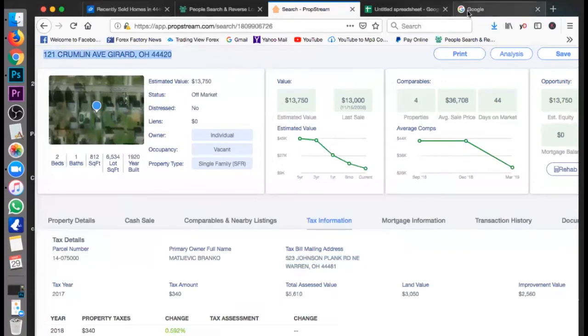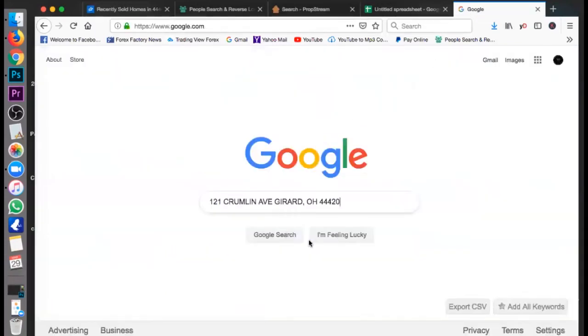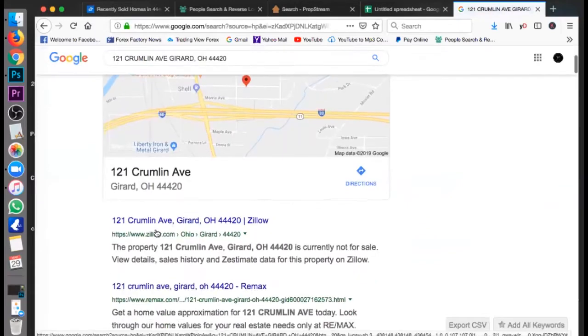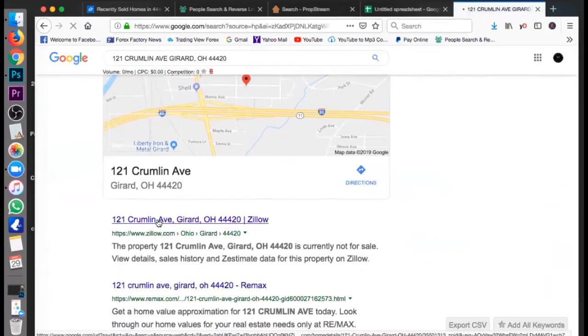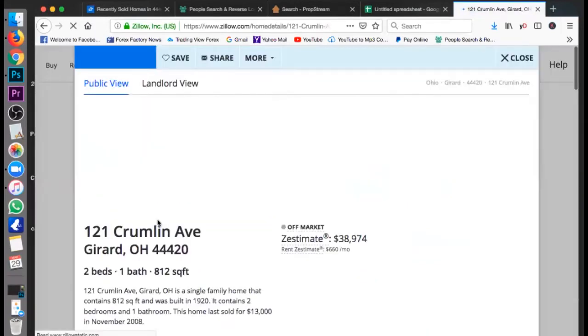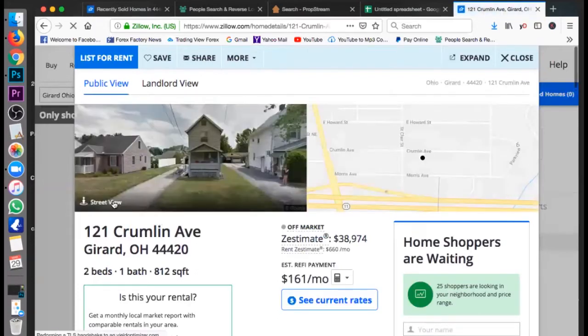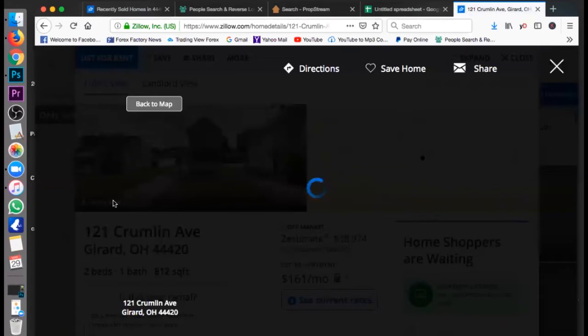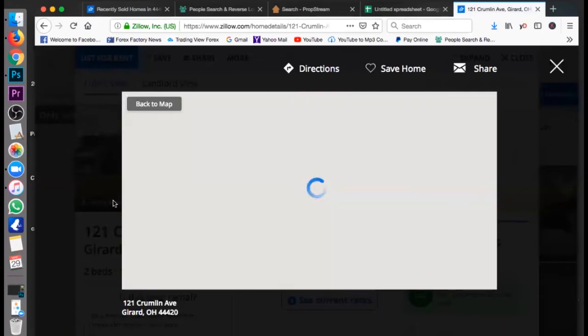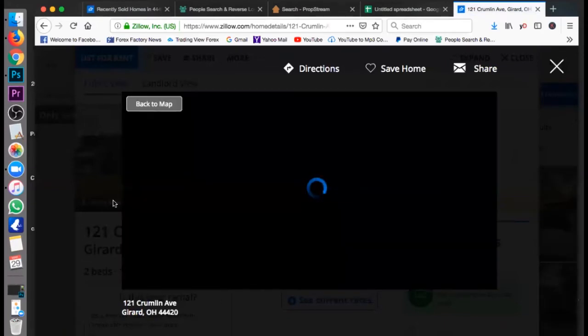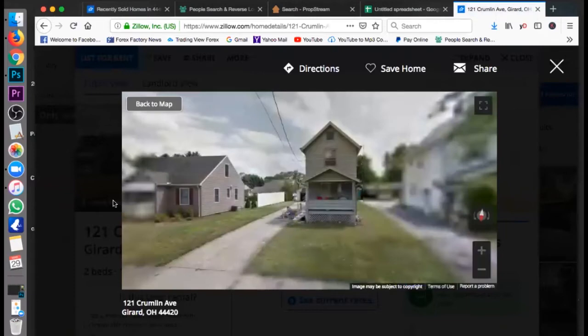You just take the address, go to Google, type in the address, and let's see if we can see it. Sometimes Google's up to date, sometimes it's not. This is what the property looks like. Now this picture could be old, it could be new. The best thing is to have someone drive by if it's not in your state. If it is in your state or your city, drive by the property yourself and see what it looks like.